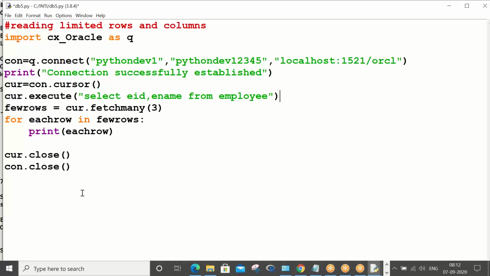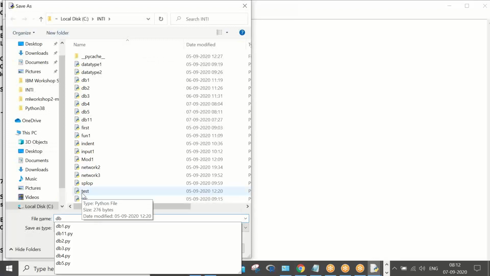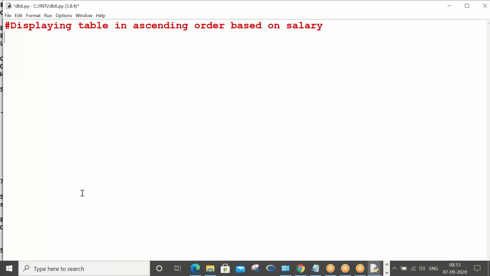Okay, so let me proceed now. Control N, Control S. So DB6. Now let us try to understand how to display table data in ascending order. Okay, so table data in ascending order based on salary. Ascending order means you need to take one parameter, right? That parameter is ascending or descending, and accordingly you have to work on it. Okay, so how do you do that?